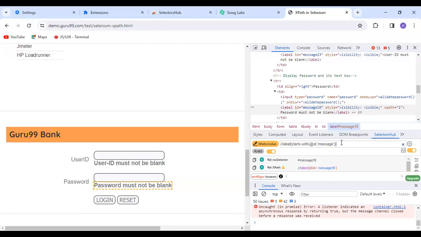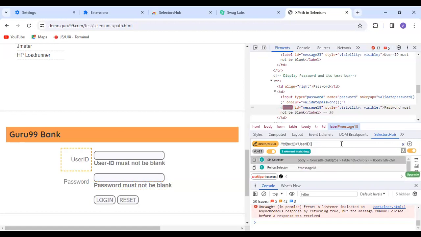And here we have discussed the text method also. If you want to locate an element by matching its text, you can locate a web element by matching its text also. Suppose I want to locate all the TD elements whose text value is User ID. If you want to locate an element using text, you can use the text function. Now the text value is User ID. You can check here how many elements are located. It's locating 1 element. So this is a way you can write an XPath.